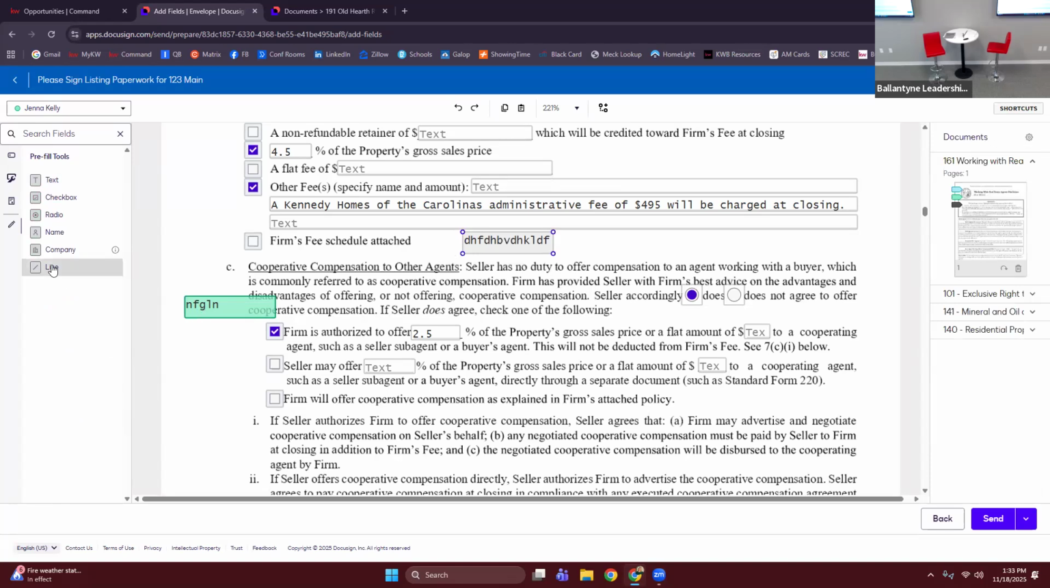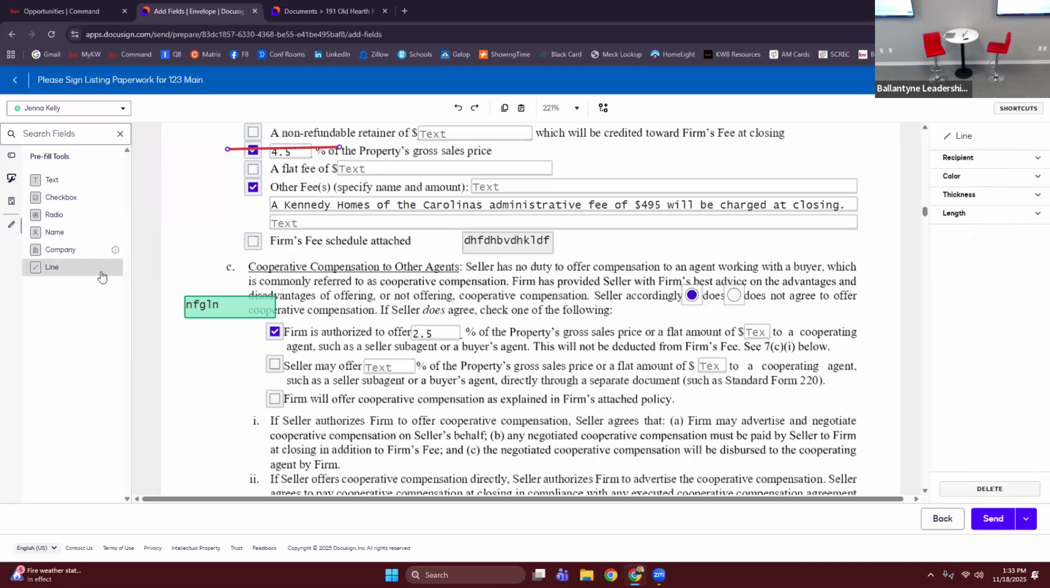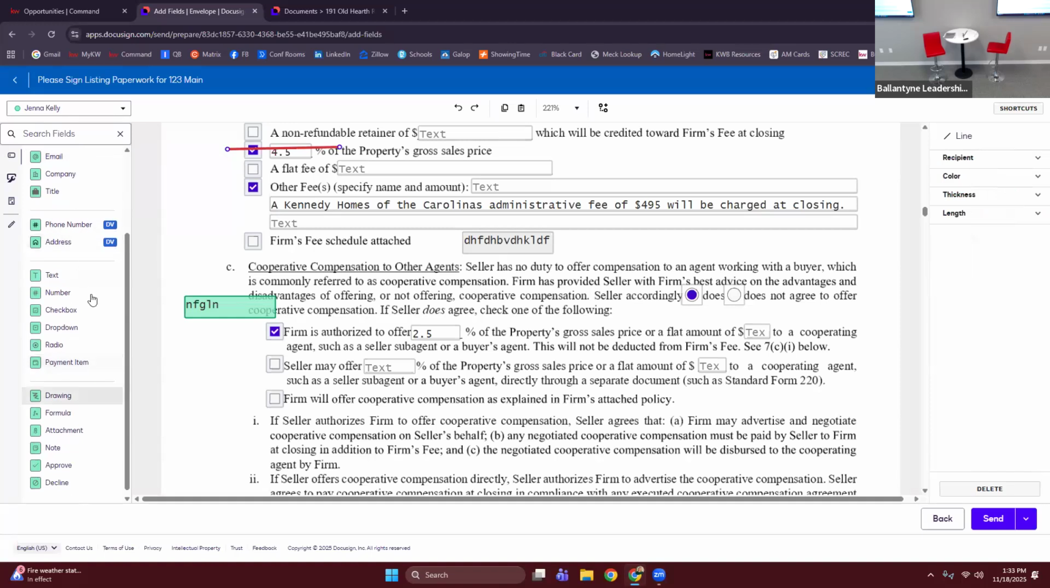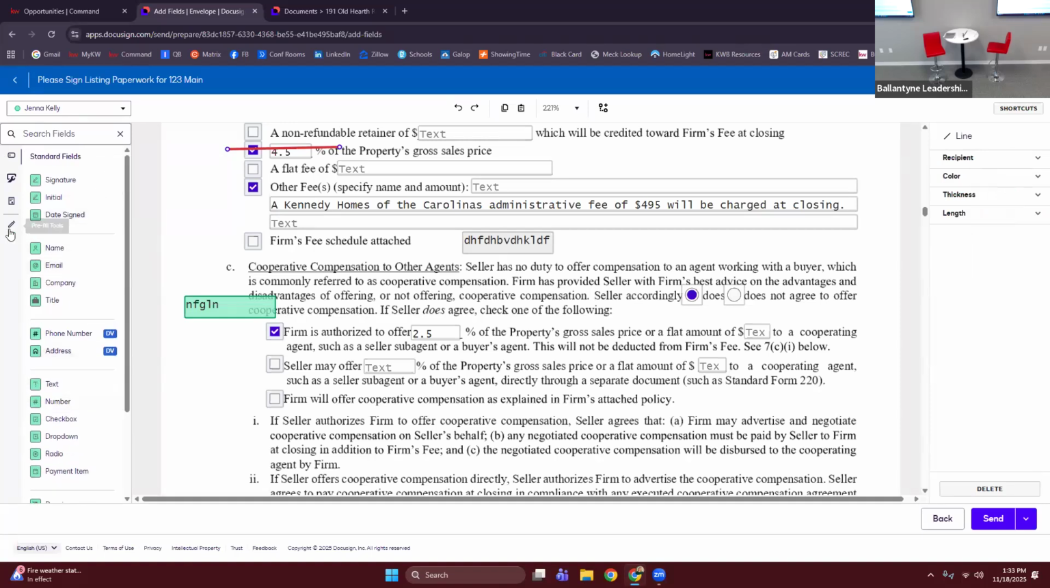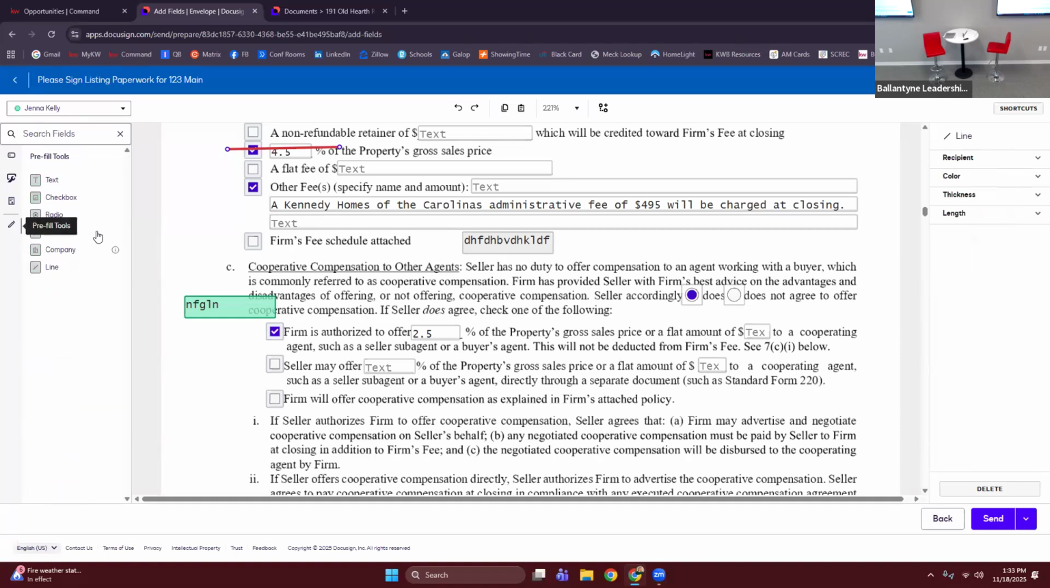You got your line here. This is for strike throughs. You just click in front and then click after, and you got your strike through. Again, don't do it over here. Don't do anything under the colored ones. It all needs to be gray so everybody can see it.